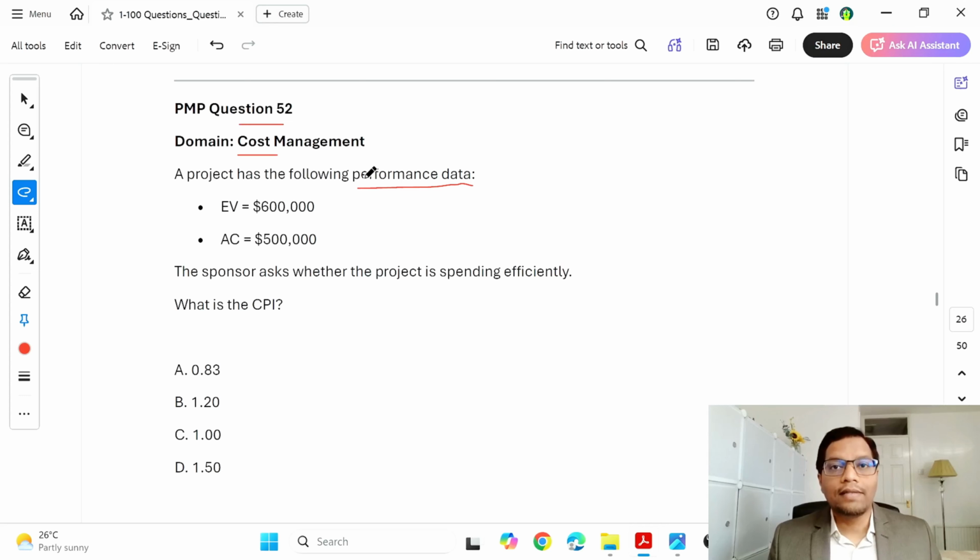Then there are various indices that help you understand the health of the project. Either there is a schedule performance index or cost performance index. Here we have some performance data as the input. So earned value EV is given as 600,000 and actual cost is given as 500,000. The sponsor asks whether the project is spending efficiently. We have to find out how is the spending, is the cost performance index healthy.